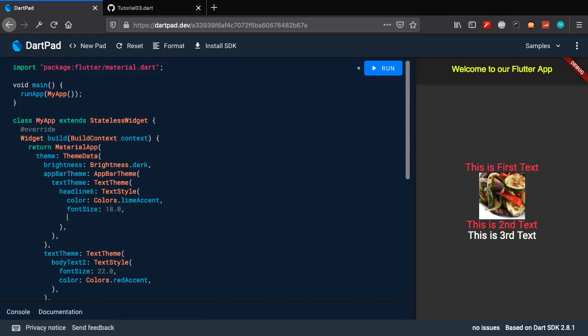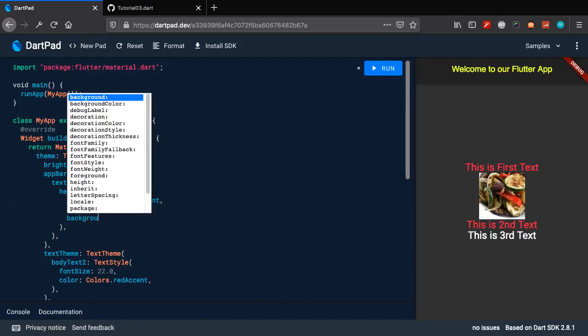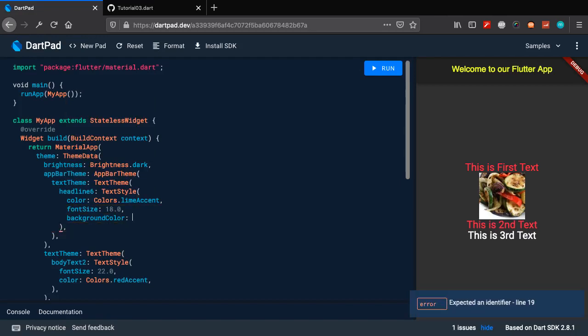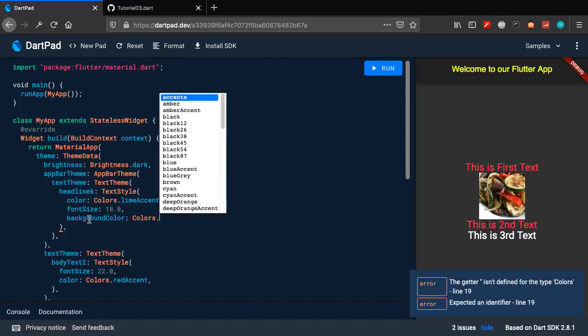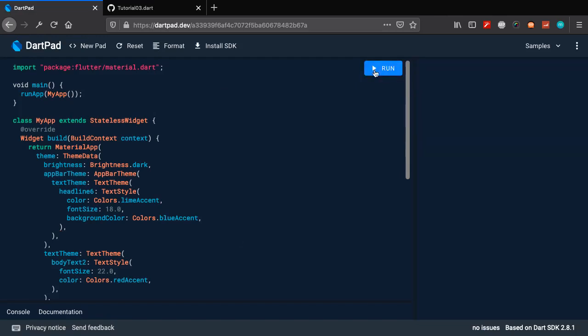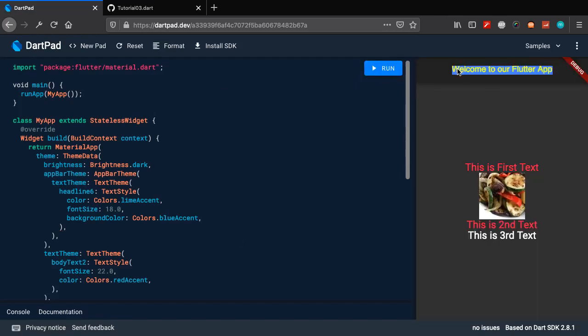And then there is another property, backgroundColor. So backgroundColor will again use Colors dot blue. Let me see, blueAccent. Let's see if it is applied to it. So I will run it, and you see there is blue color applied to the Flutter welcome app bar as well. So this is how you can apply different styling on your widgets.